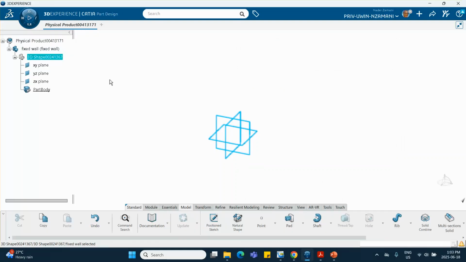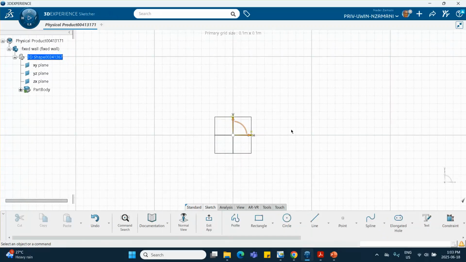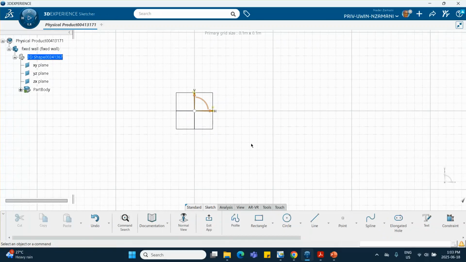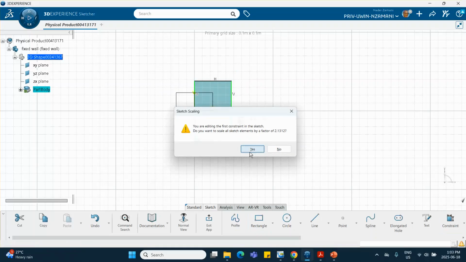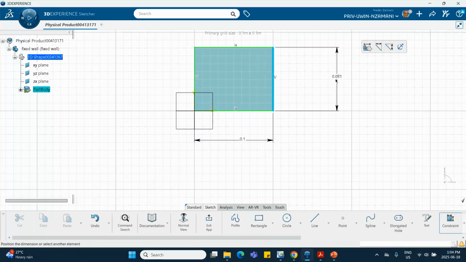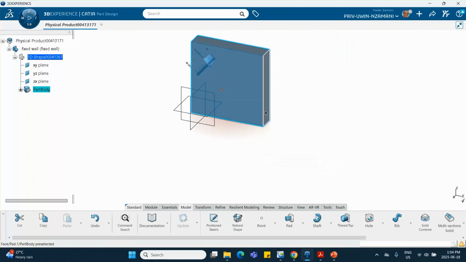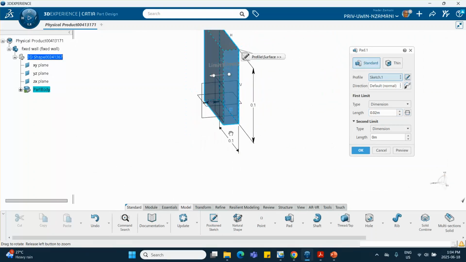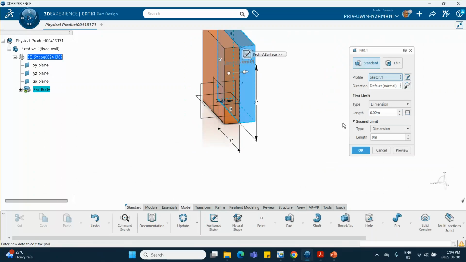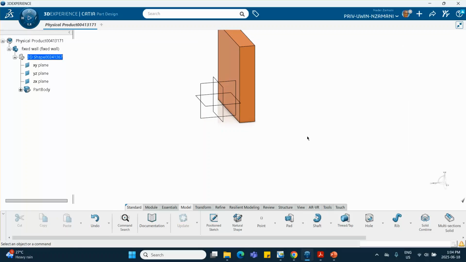Double click on that vertical plane. I will sketch something like that. Let me dimension this to be 0.1 on this side also, and 0.1 here. Exit. And then I'm going to pad this. Let me see, is that the right direction? In the other direction. And yeah, that's good. So this is going to be my fixed wall.